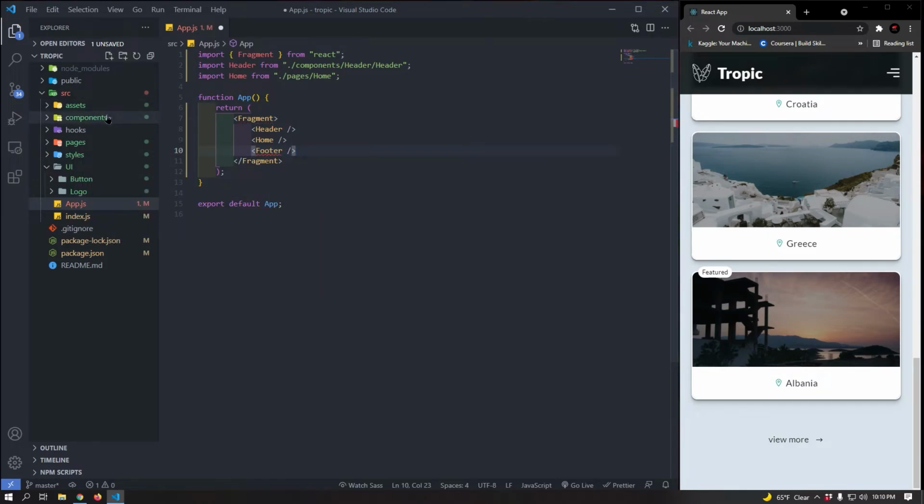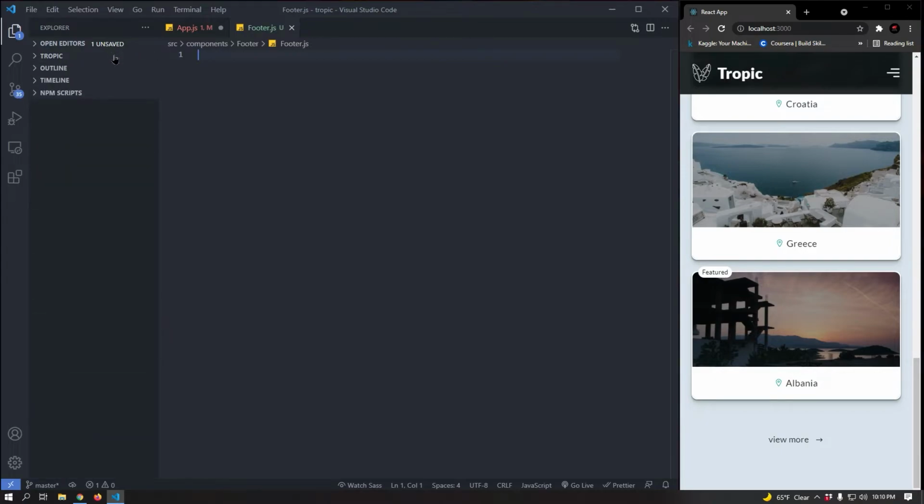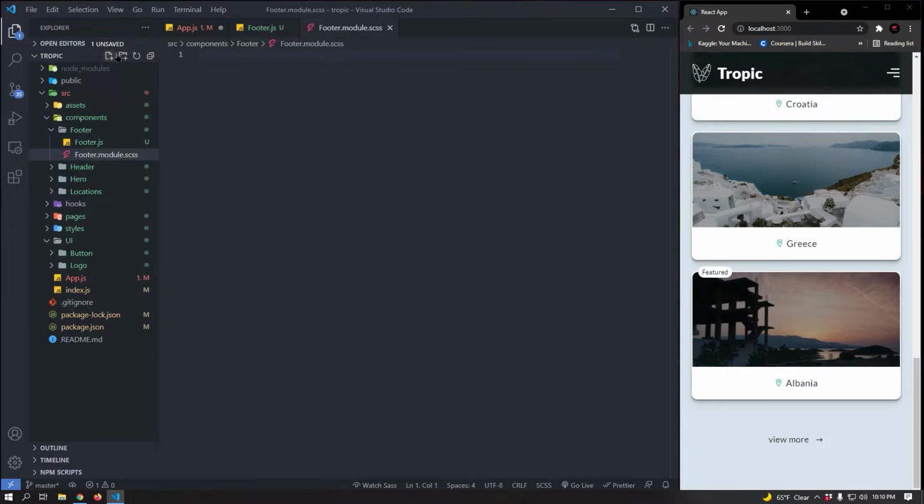And we'll go ahead and create this component within components. So make a folder called footer. And within that folder, do footer.js and then do footer.module.scss. And here do rafce to create a functional component.